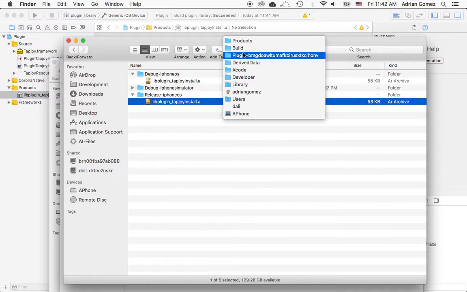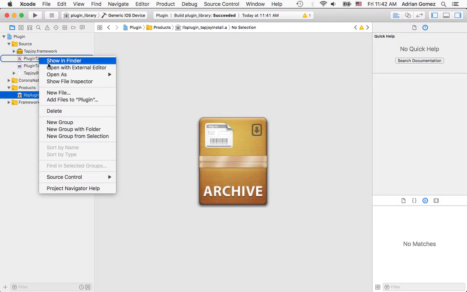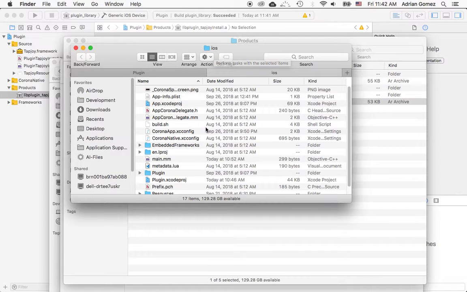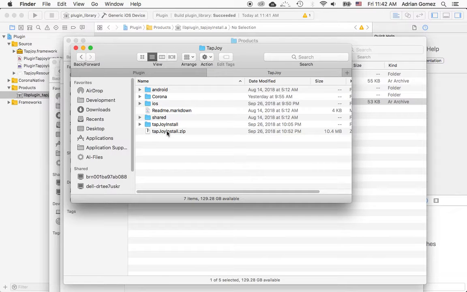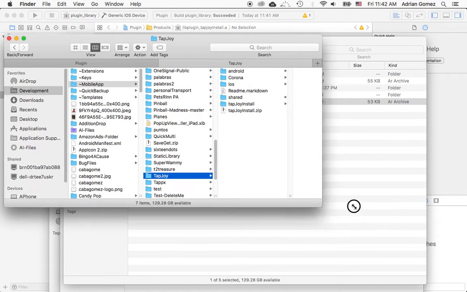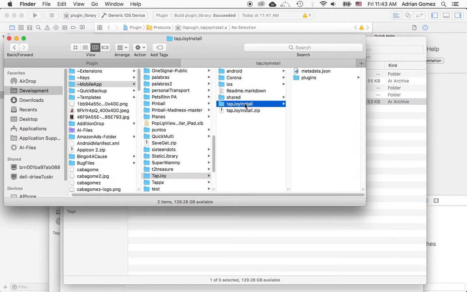So once you have that, I'm going to go into the plugin because that's where I have the rest of what I want to show. Once I have that, and this is well documented in the Corona documentation, I create a folder. I just called it Tapjoy install.